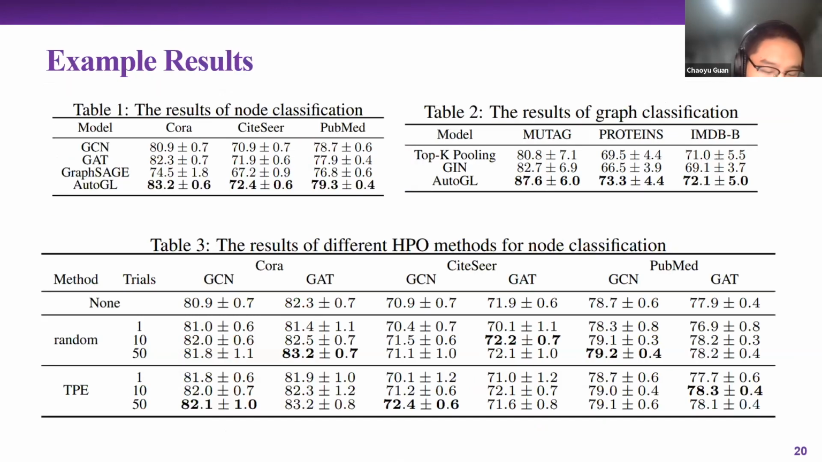So this slide shows some of the performance of our library compared with previously handcrafted and tuned results. From the table, you can see that the graph learners optimized by our library can always outperform the previous models on both node classification and graph classification tasks. On some graph classification datasets, we can even increase the performance of the baseline by more than 5%.